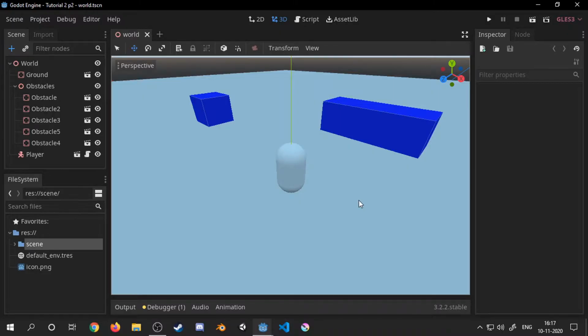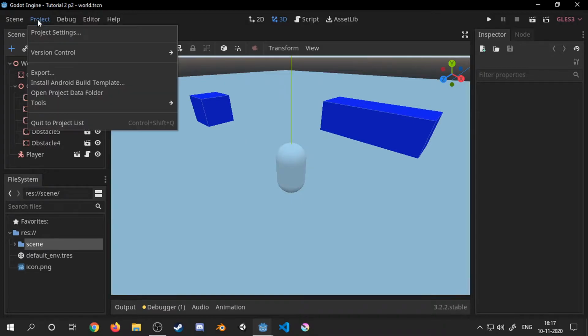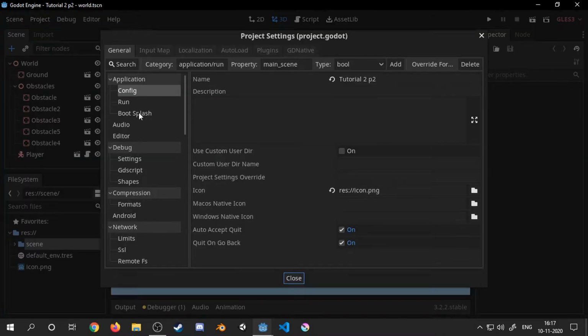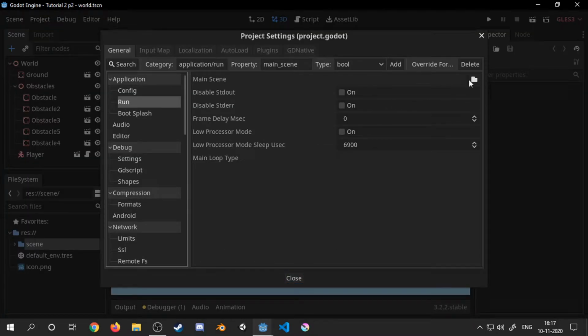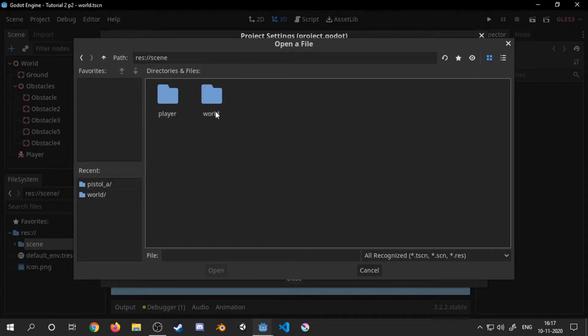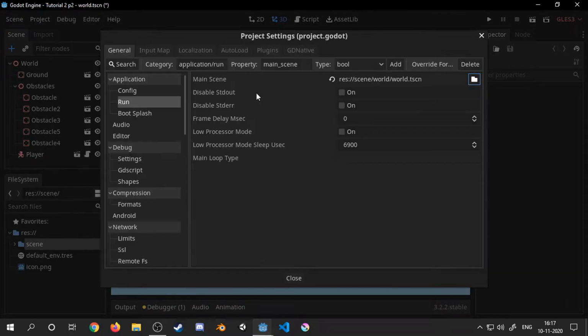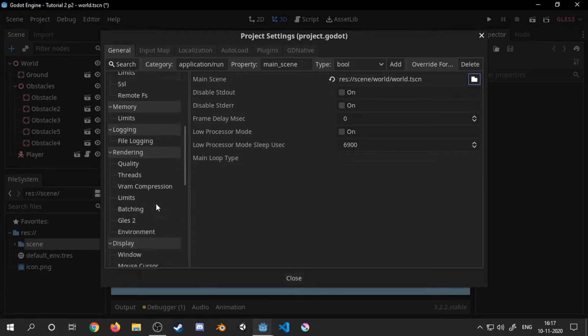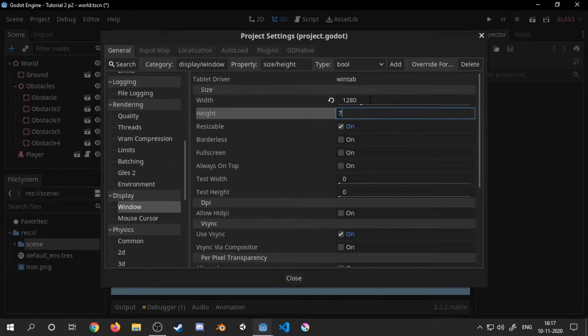So let's start from where we last left off. I will start by doing some minor changes. First of all, I will set the default scene to the world scene. Then I will change the resolution and set full screen to true.